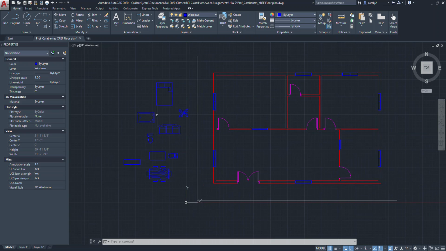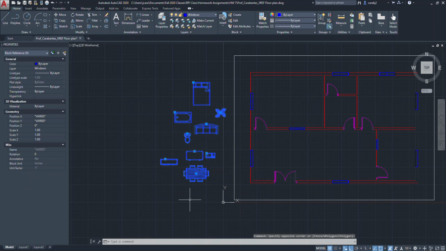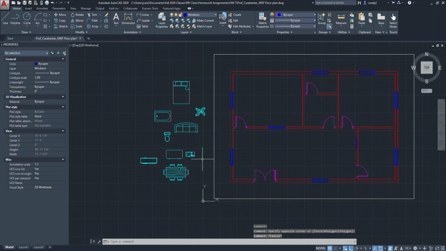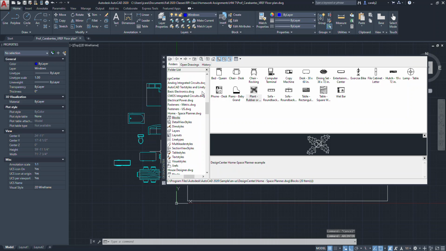But I'll X out of that, and you can see that they are in blue because we were in our Windows layer. So just make sure that all the blocks that you add go into your blocks layer, so the cyan blocks. You select them and then just make sure they're on the cyan. Once you have all your blocks selected, you can go back to that screen, if you X out of it, by pressing AD Center, and it's going to bring up the last window that you were on. So if you were in House Designer, it would be in that one, but right now we're in the Home Space Planner drawing.